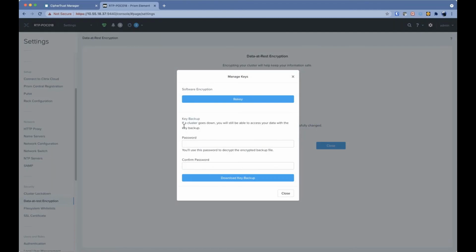What is also important is that you do a key backup. So in case something happens or the KMS has a problem, you can still use the key backup to decrypt your data on the cluster as well.